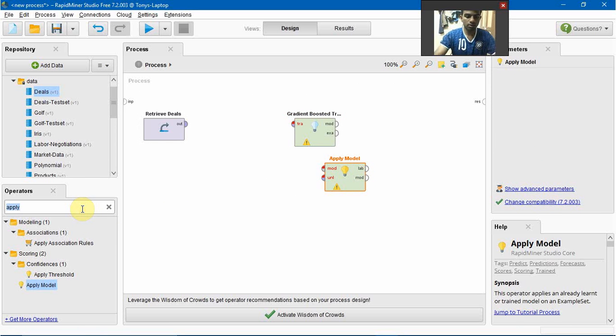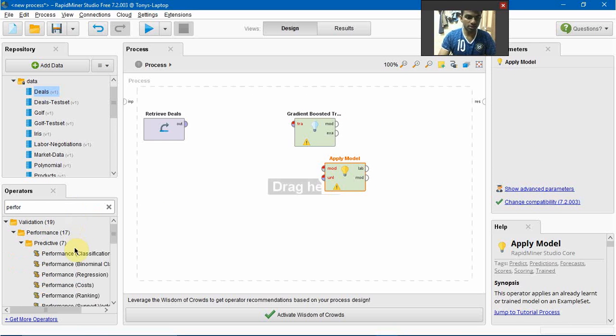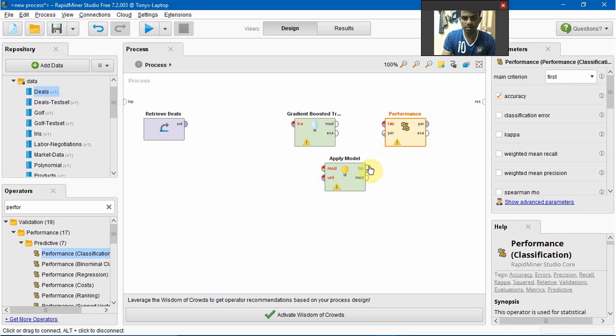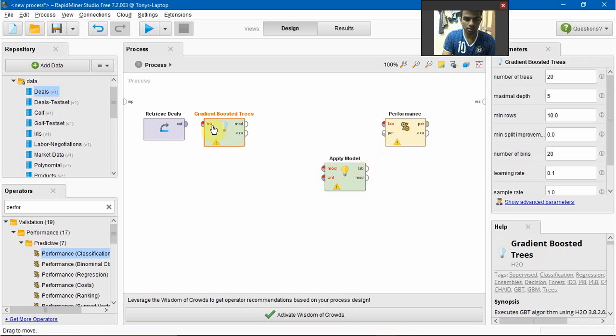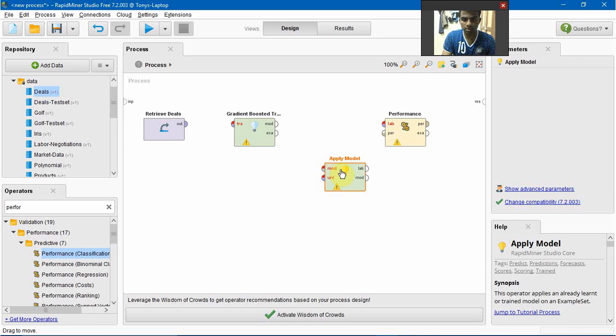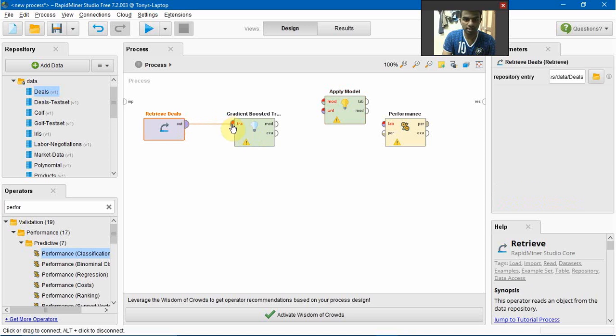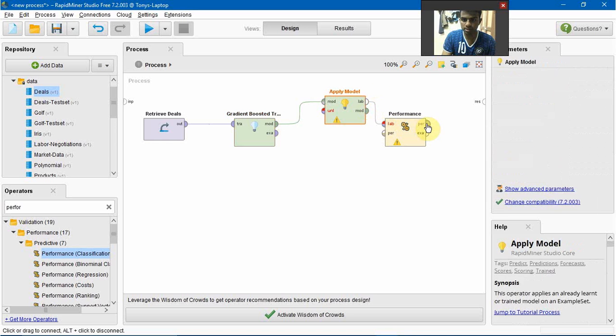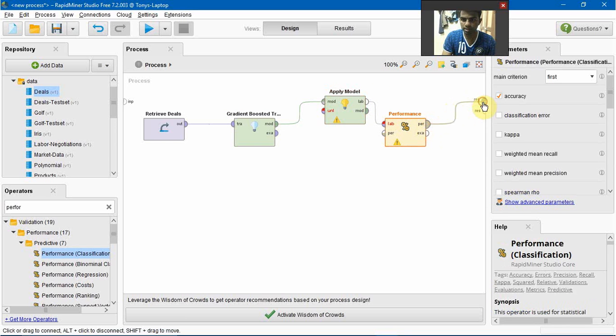Now the performance classification. This is for getting the accuracy level. And now let's rearrange it. Let's give the necessary connections: gradient boosted tree, apply model, performance, and finally this.